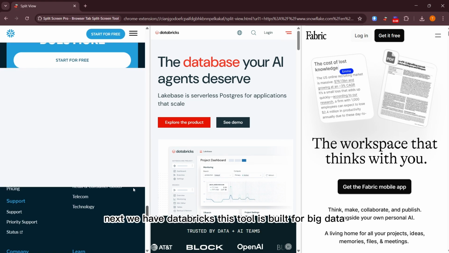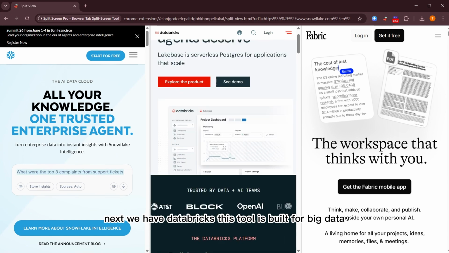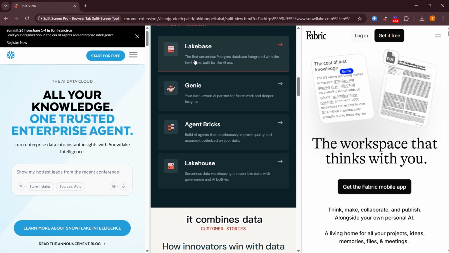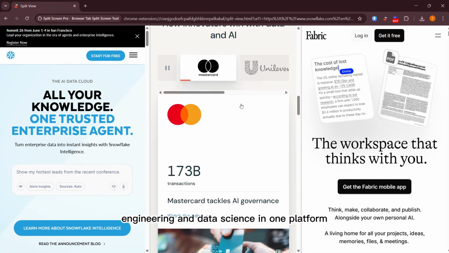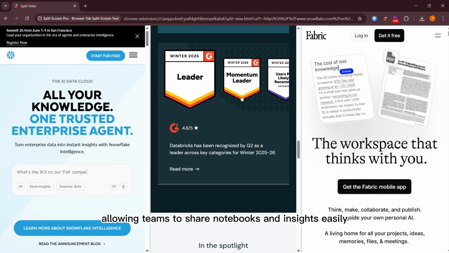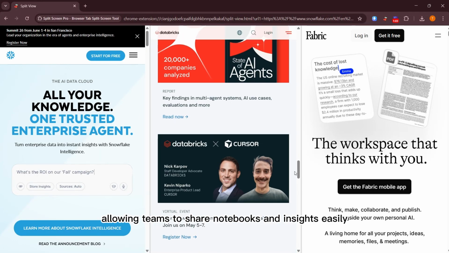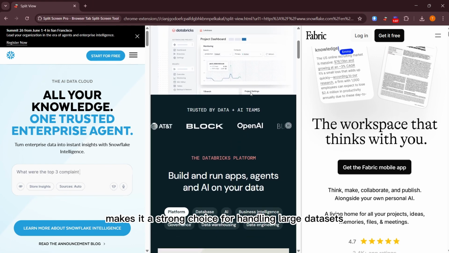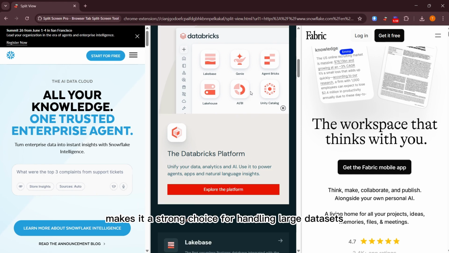Next, we have Databricks. This tool is built for big data processing and machine learning. It combines data engineering and data science in one platform. Databricks is great for collaborative work, allowing teams to share notebooks and insights easily. Its integration with Apache Spark makes it a strong choice for handling large datasets.